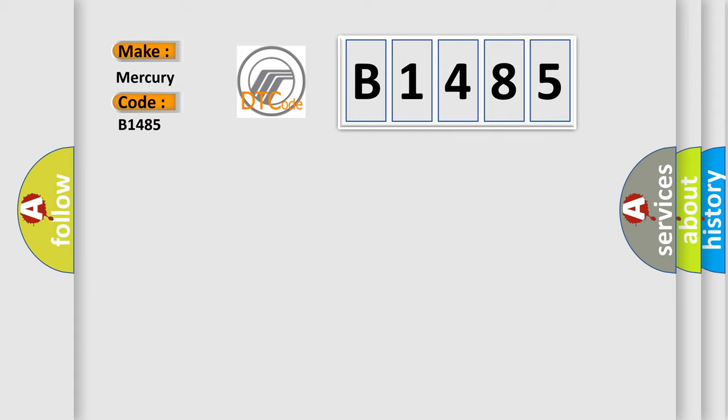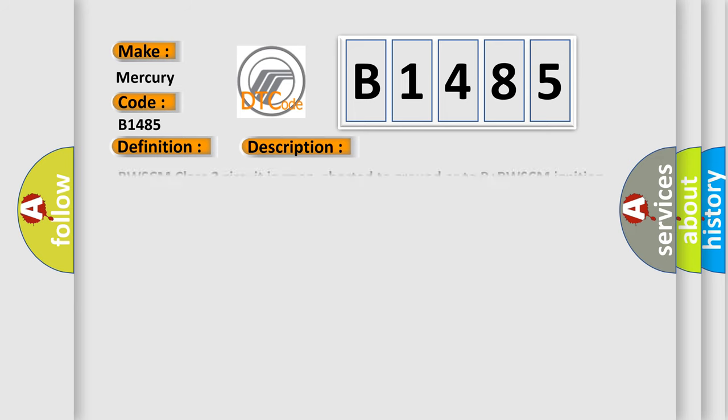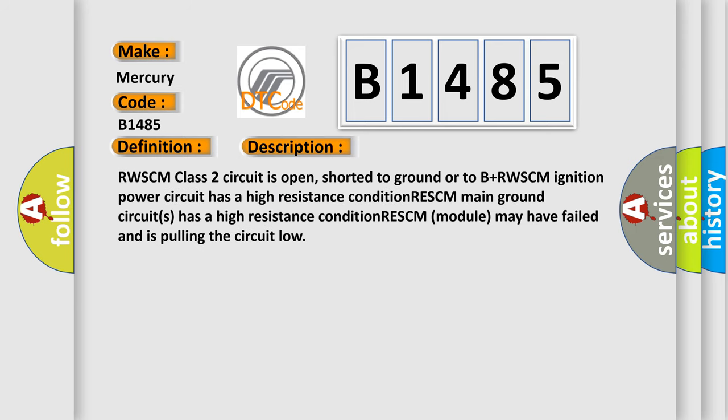So, what does the Diagnostic Trouble Code B1485 interpret specifically for Mercury car manufacturers? The basic definition is: no communication with rear wheel steering control module. And now this is a short description of this DTC code.